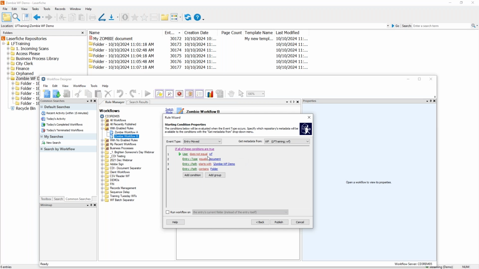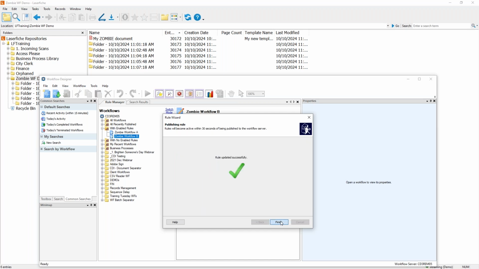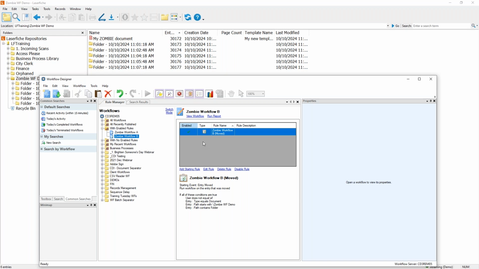Now, adding this is the quickest way to prevent workflow from looping on itself. If you have an end user that moves a document or creates a document or puts metadata on a document, which then triggers a workflow, great. Adding this will tell the workflow to ignore any automated functions that maybe a workflow is doing. So this user does not equal workflow function is our best solution to prevent zombie out of control workflows. Go ahead and publish that, and then that workflow should not loop on itself.